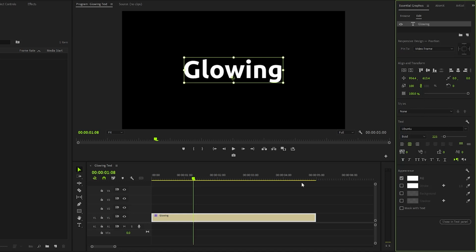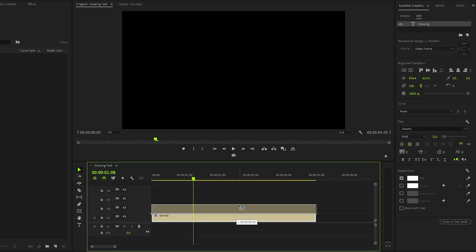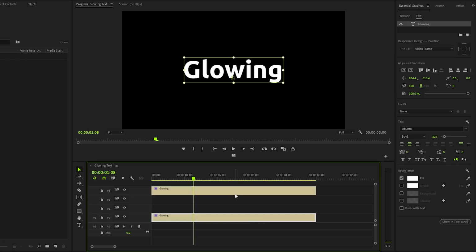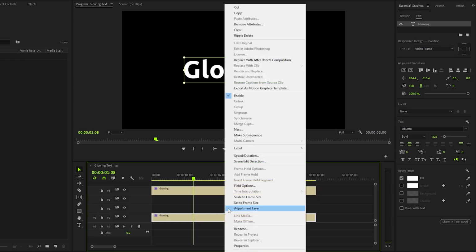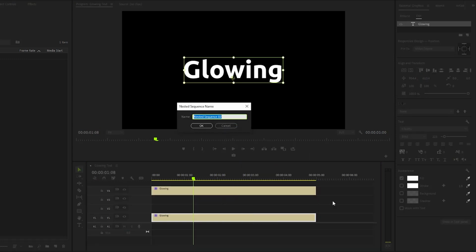In the next step, let's duplicate the text layer one time and position it in the video layer 4. After that, we need to right-click on the bottom text layer and click on Nest. Now we can call this text. After that, click on OK.